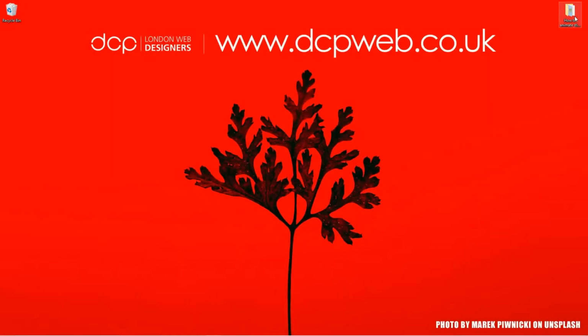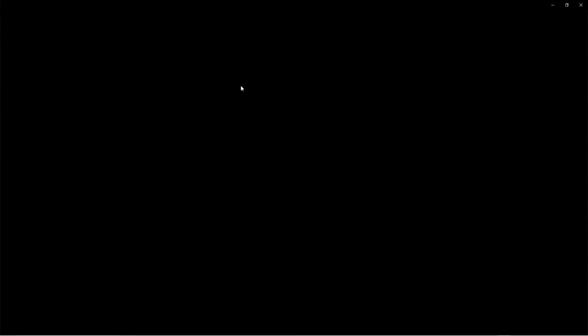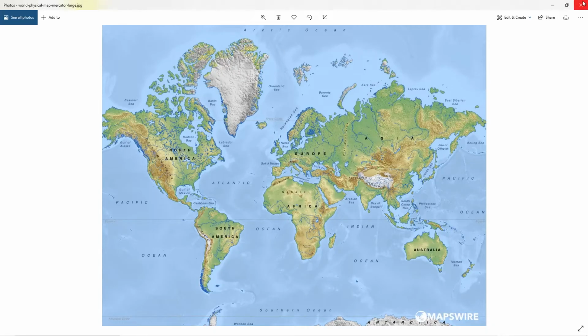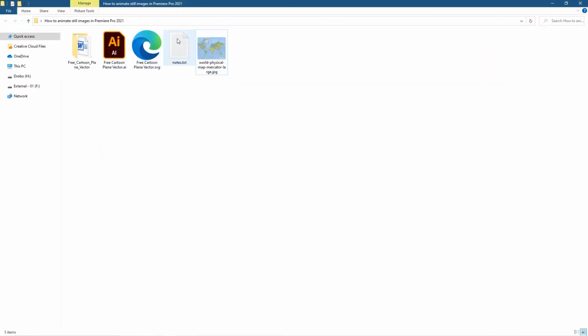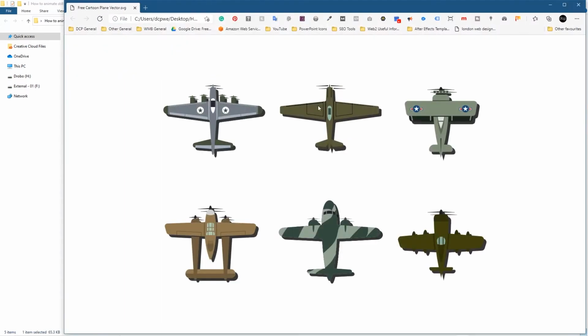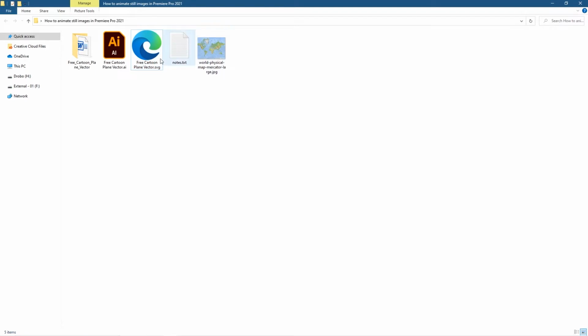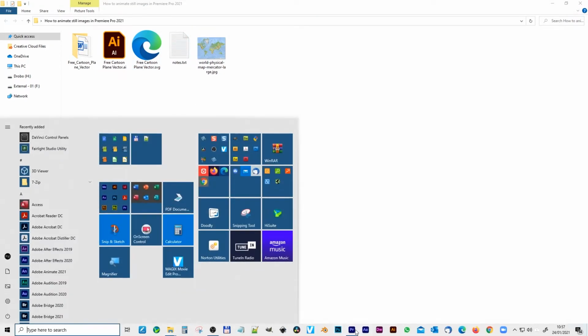Okay, so on my desktop I've got this folder, and inside this folder I've got this world map. So I've got a map of the world here. I'll put a link to that in the YouTube description so you can download it. And I've also got this planes design here. So I'll put a link to that also in the YouTube description so you can download the plane objects as well. So let's go ahead and open up Premiere Pro.